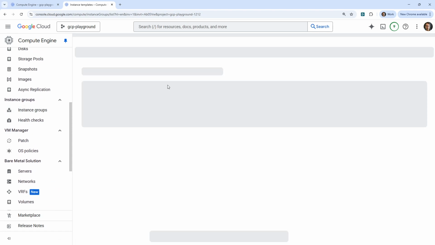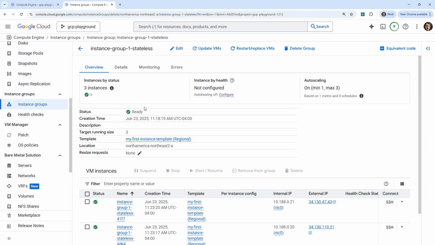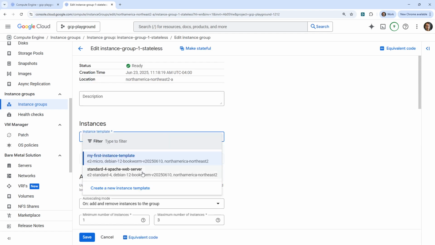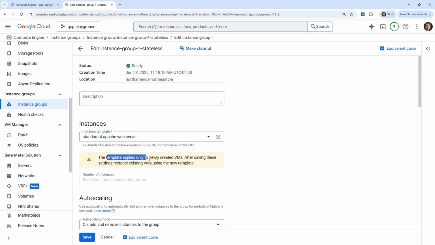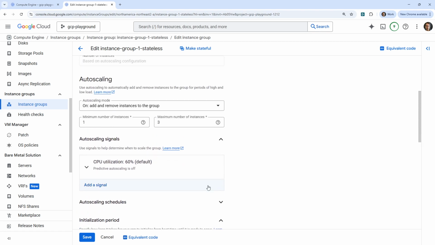I don't think we can swap out the instance template, but we could try. I don't think we can though. Well, let's see what happens. So go here. Yes, we can. Okay, so we'll drop it down. We'll switch to this one. The template applies only to newly created VMs. After saving these settings, recreate the instances using the existing template. Sounds fine to me.